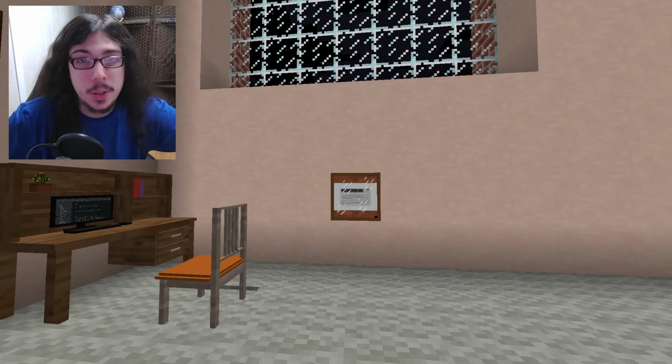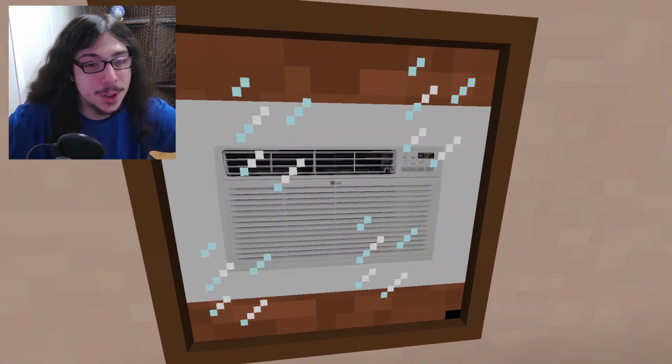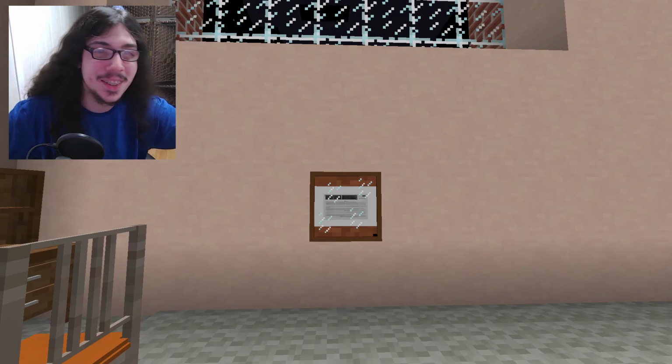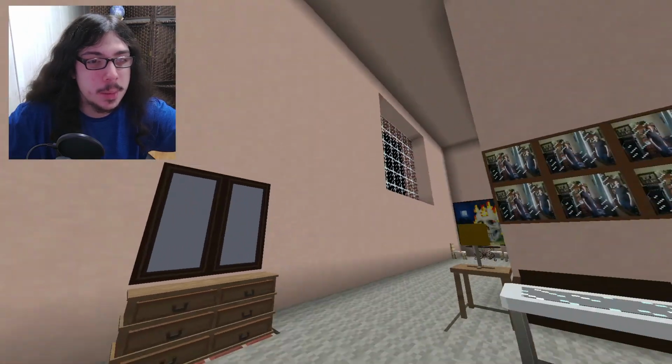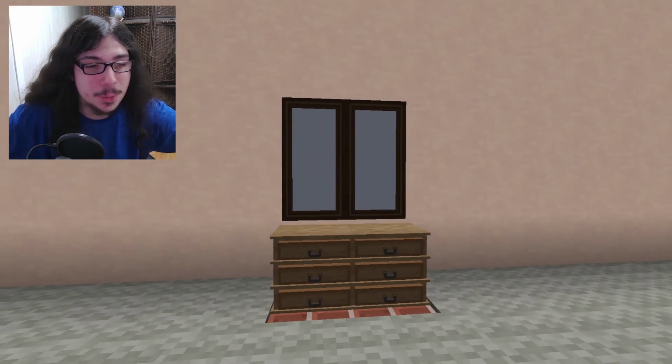Now, in Ashwood, we had an air conditioner in the wall. So, to show that in this build, I added an image of an air conditioner to give off the feel that there's an air conditioner there. We had this little mirror in between the windows. It was a lot bigger, but that's what it basically looked like.